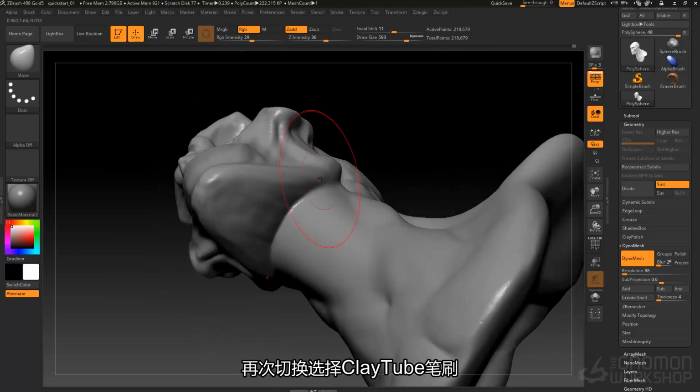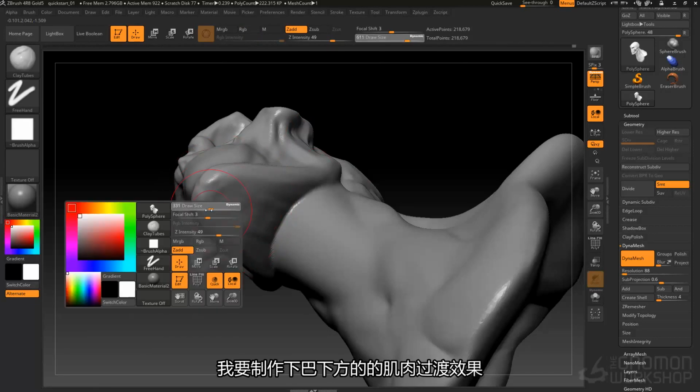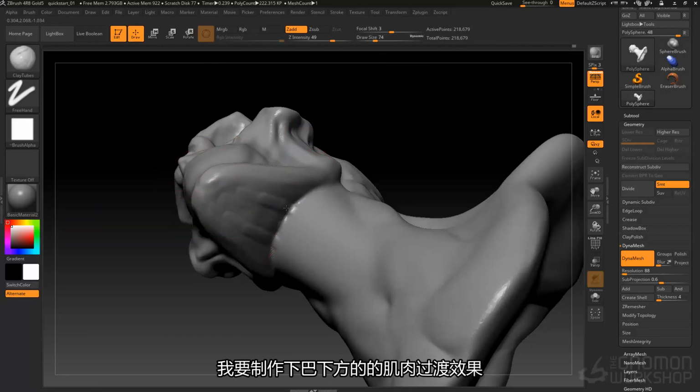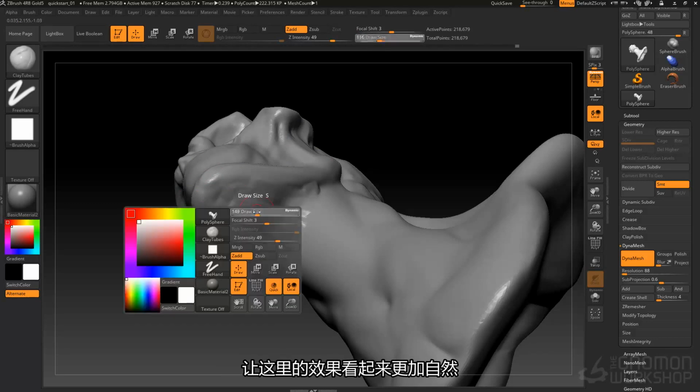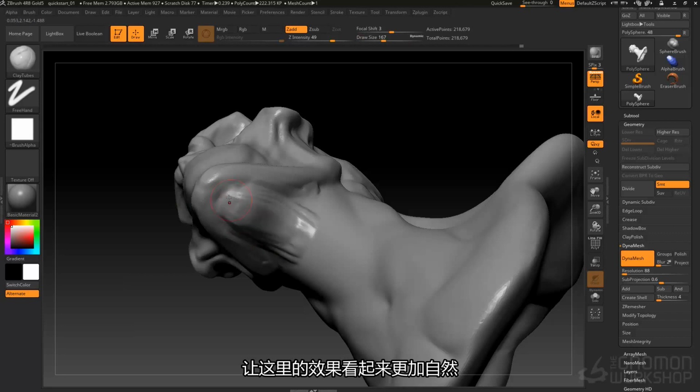I'm going to go back to my clay tubes brush, and I want to build up that muscle transition between the backside, the underside of the jaw here, and the trachea and the neck here. I want to build that up so it feels more natural here.